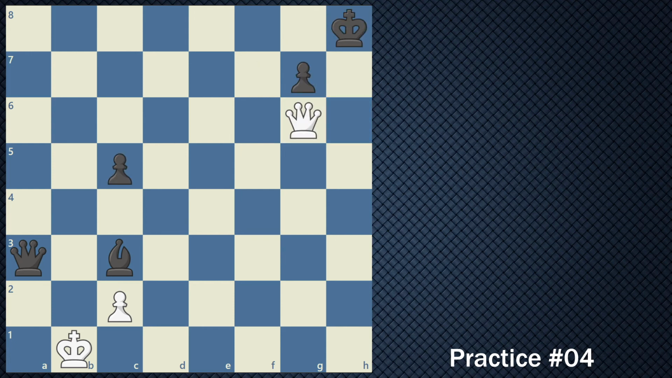In this practice example, again, we have an issue where Black is only one move away from checkmating White's king. Can you find the best move for White in this position?